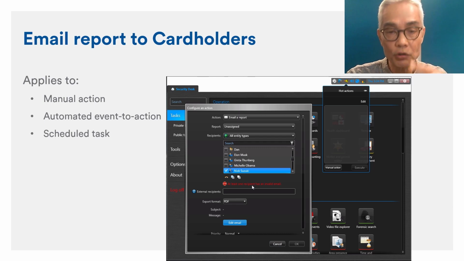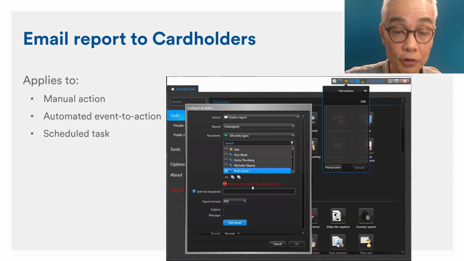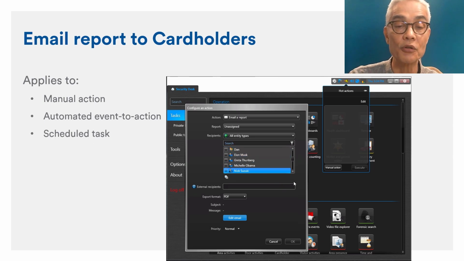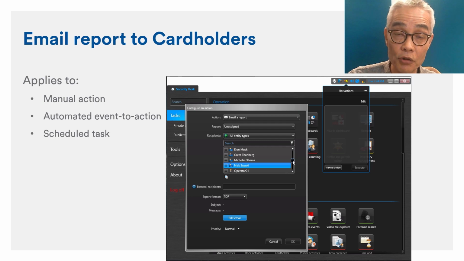Now, of course, the cardholder would need to have an email address associated to their cardholder profile. That part isn't done yet. That's why I'm getting the red warning, because this cardholder, Nick Suzuki, doesn't actually have an email address associated to his cardholder profile. But this is the feature, that this list of recipients has changed and we're no longer limited just to software users. Now, I'm working in a very small training system with only a small handful of users and a small handful of cardholders.